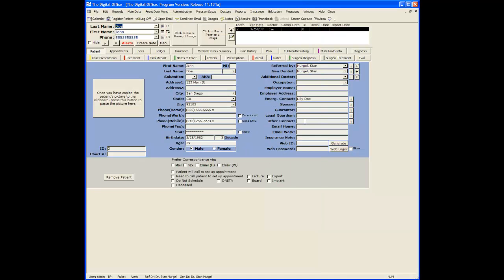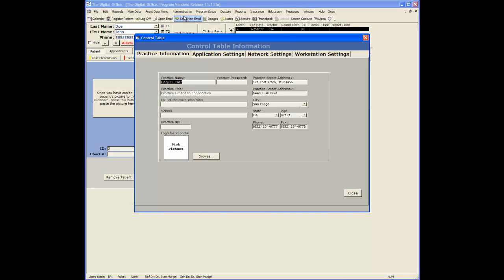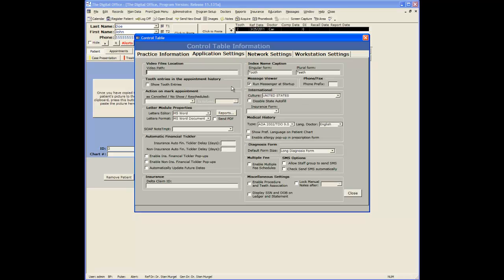Now, by default, only managers and full-level access users are allowed to send SMS messages. However, under your edit control table, you can specify to allow staff to send SMS messages as well. And you can also select to send SMS automatically.